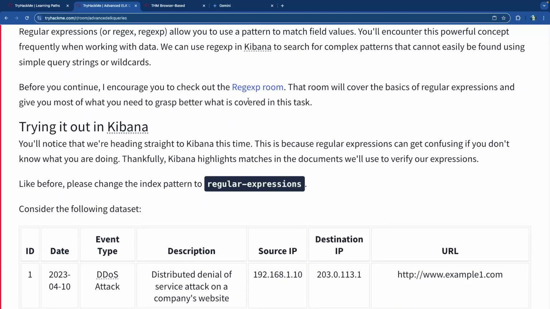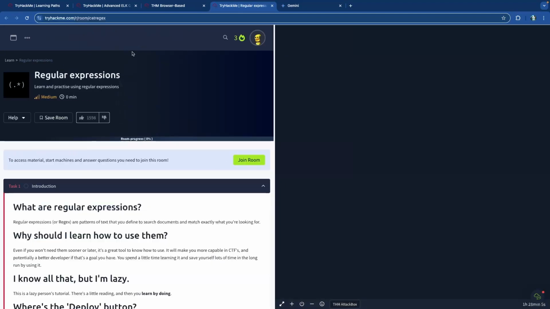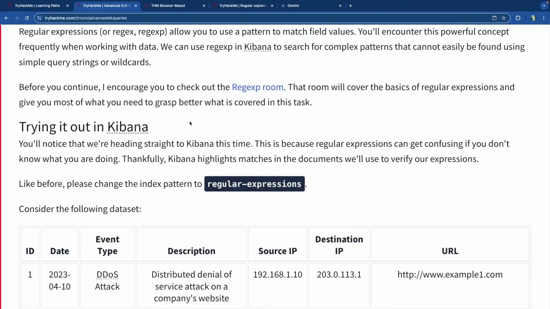We need to really understand this. I haven't done the video on the regex room, so I do understand that I owe you this video. I promise I will make that video.